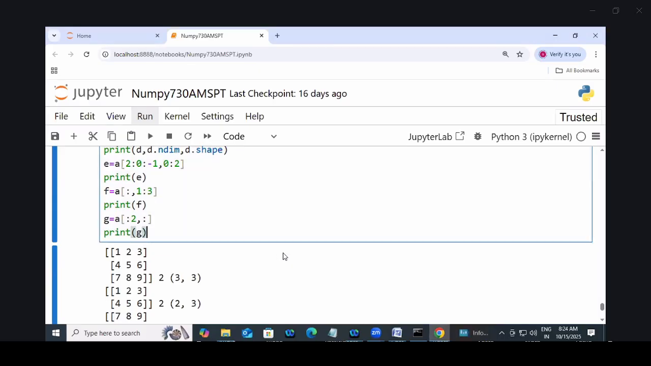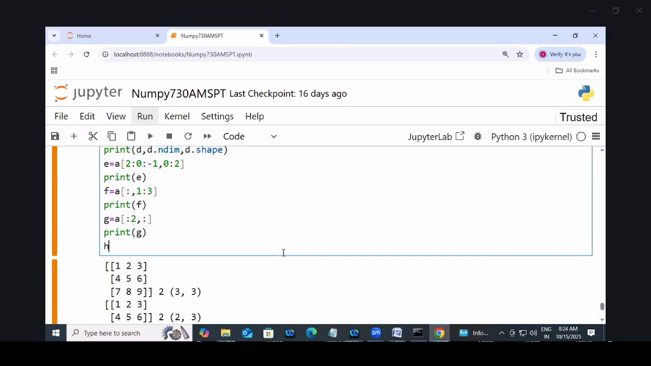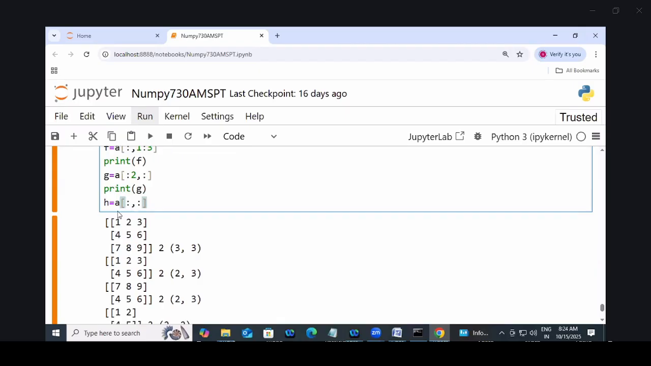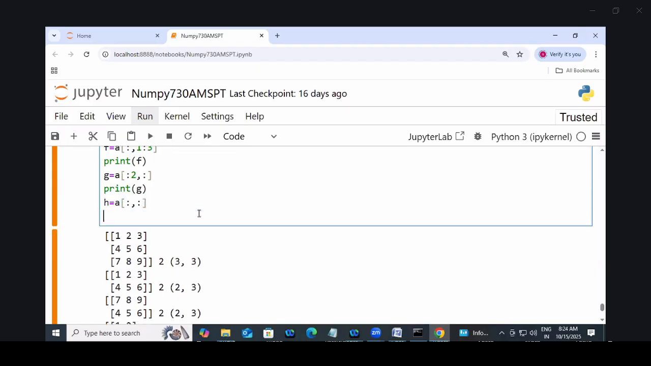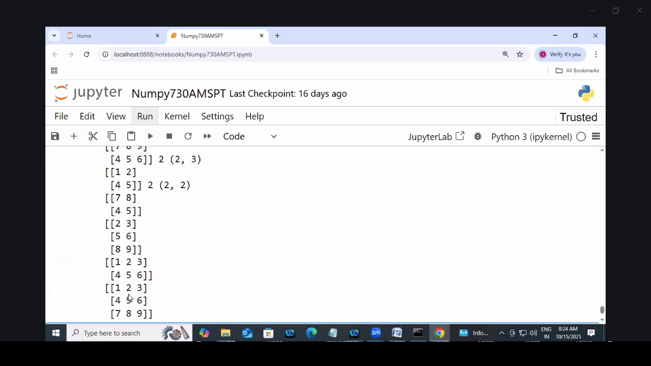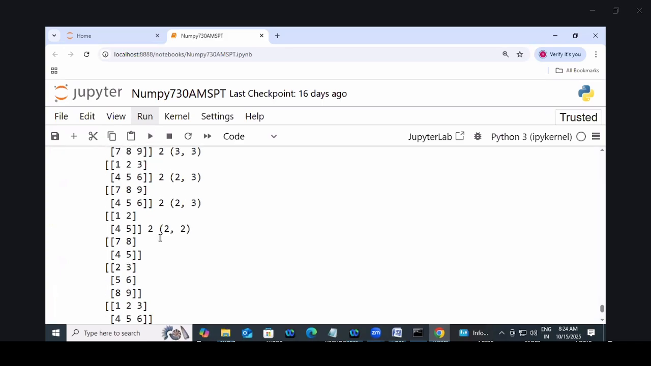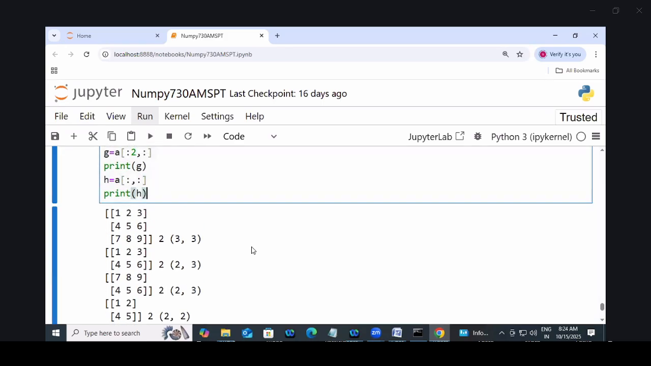Now you can create a copy of it. A of colon, comma, colon. If I'm writing A of colon, comma, colon, will it read all the rows and all the columns? It will read all the rows and all the columns. This will create a copy of the matrix.